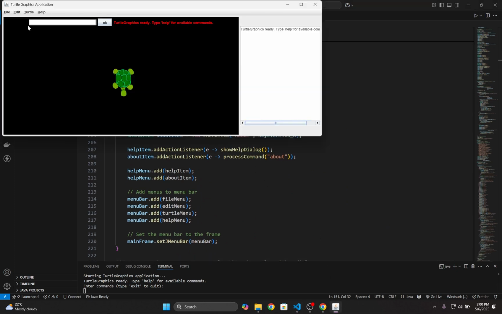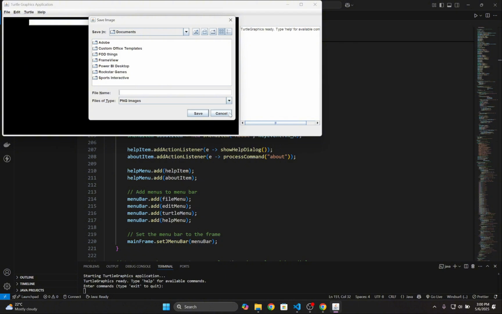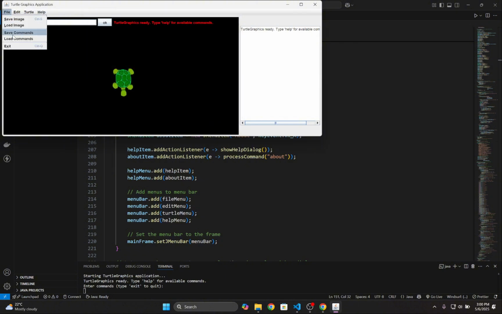Let me see. First one. So there is a menu bar: save image to PNG file, save commands through text files, and exit. And I have also added different keyboard shortcuts like Control S for save and Control plus Q for exiting the program. Control plus Delete for clear, or either you can clear from over here and then reset one.